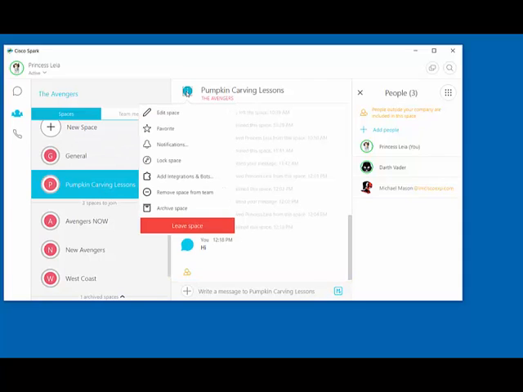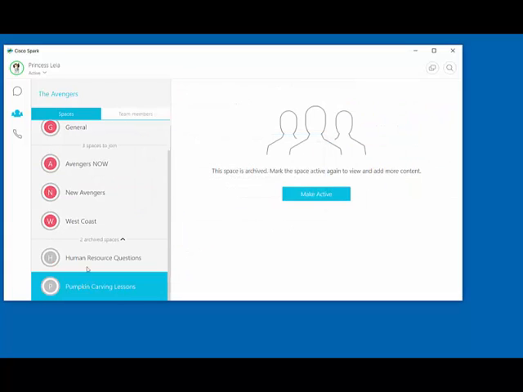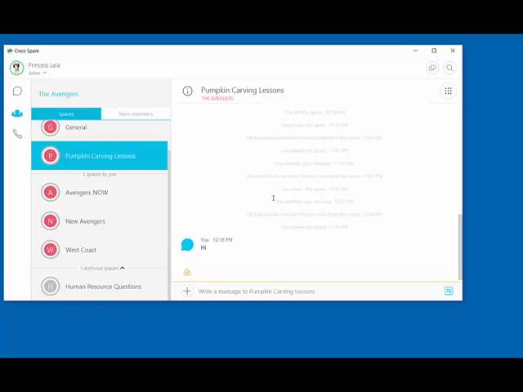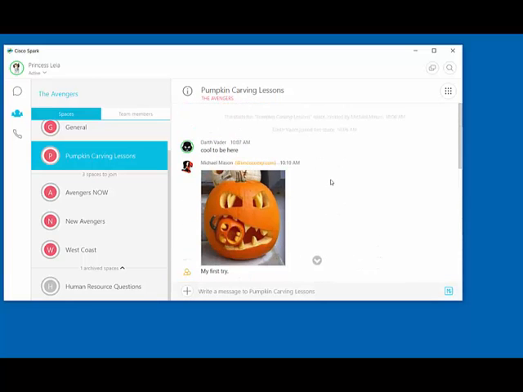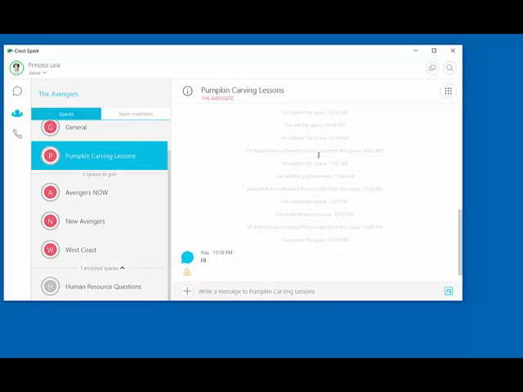One last thing I can do is archive a space. If the space really becomes no longer active, and you don't want anybody else to join it, you can just archive it and it will exist down here as a non-active space. People won't add messages to it, but if you need to look at what information is in that space, you can go ahead and make it active, and then the space is just like it was before. And that's it. That's a demo of the difference between spaces and teams.